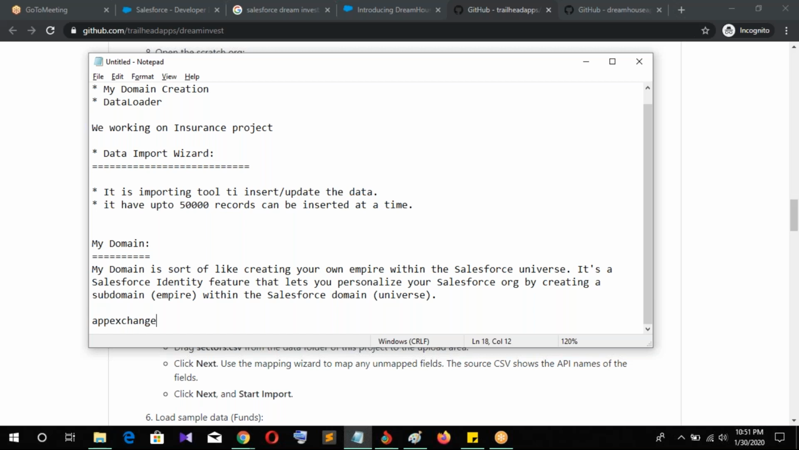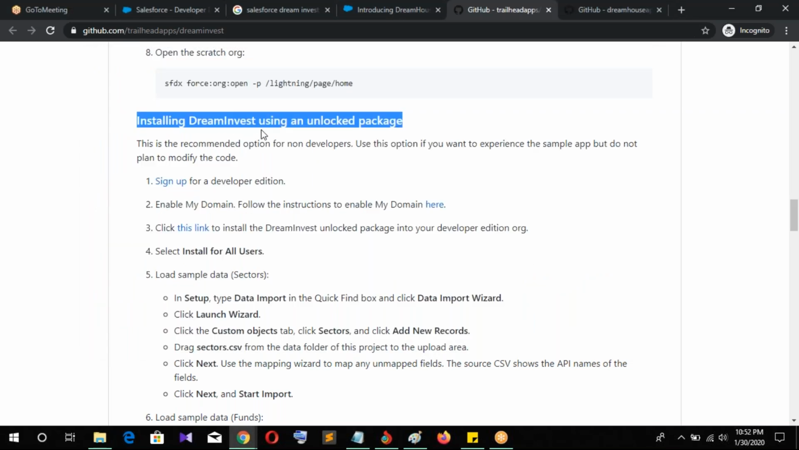So what is the name of this package? It's called Dream Invest. This is a small application for practice purposes only. Just click to install. Just click on this link that is there.